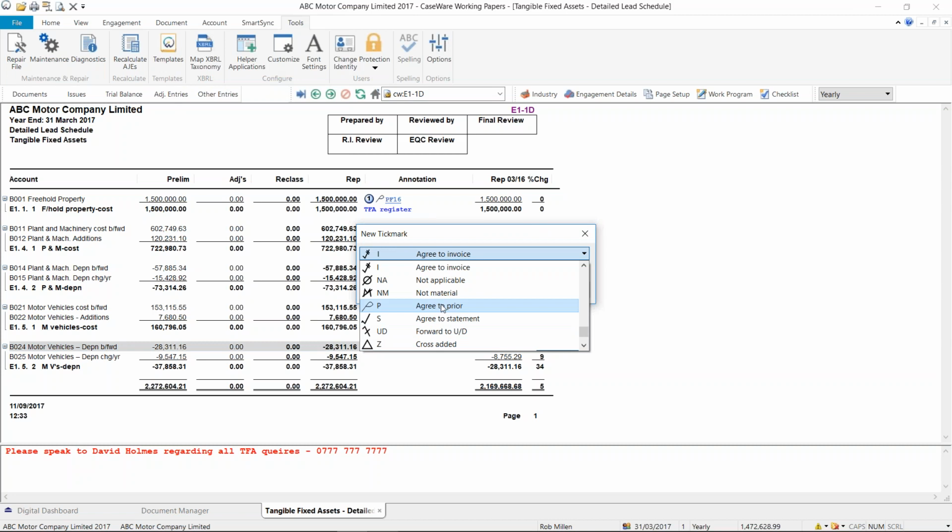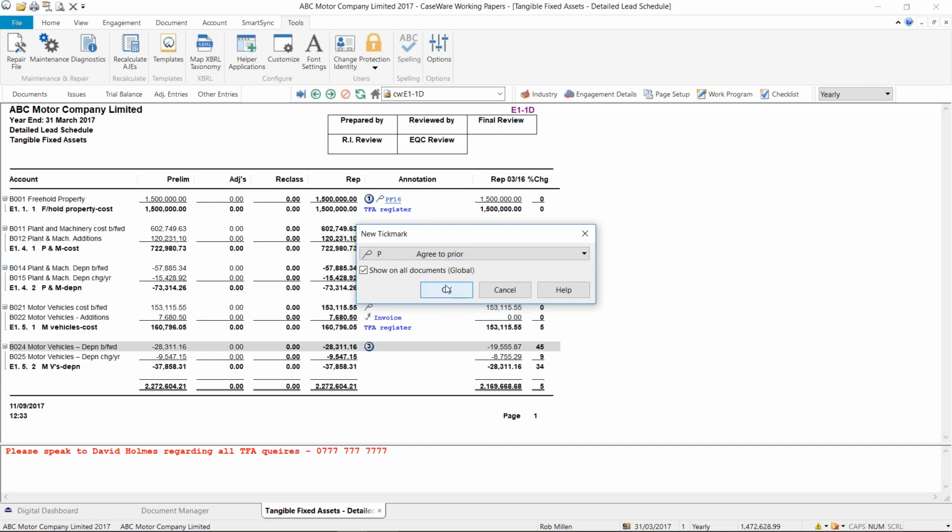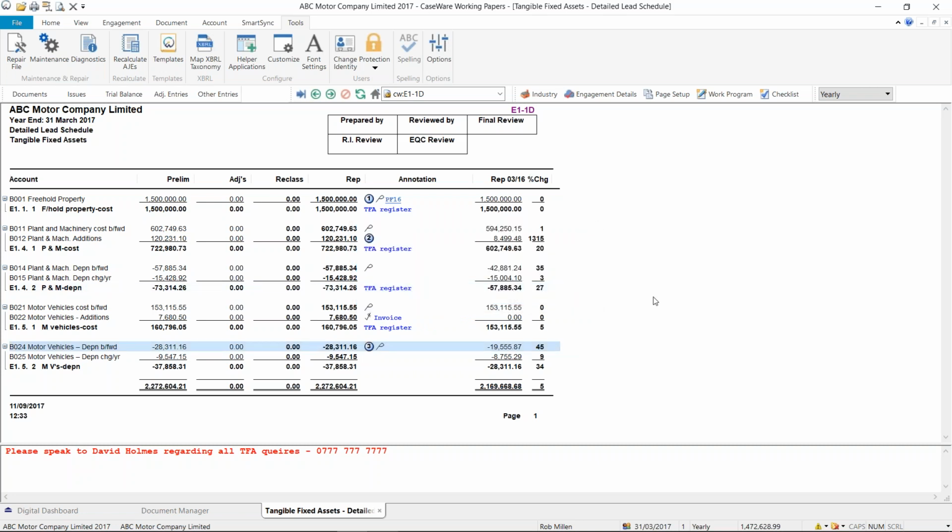So these are the default tick marks that you'll find with our audit products. You can customize these though and add to them or remove items if you don't agree with the list. So I'll show you how you can do that in a second. Anyway, I'll apply agree to prior to this particular row. And again, you can see another one that's slightly different here, agree to invoice here. So there are different tick marks you can use.